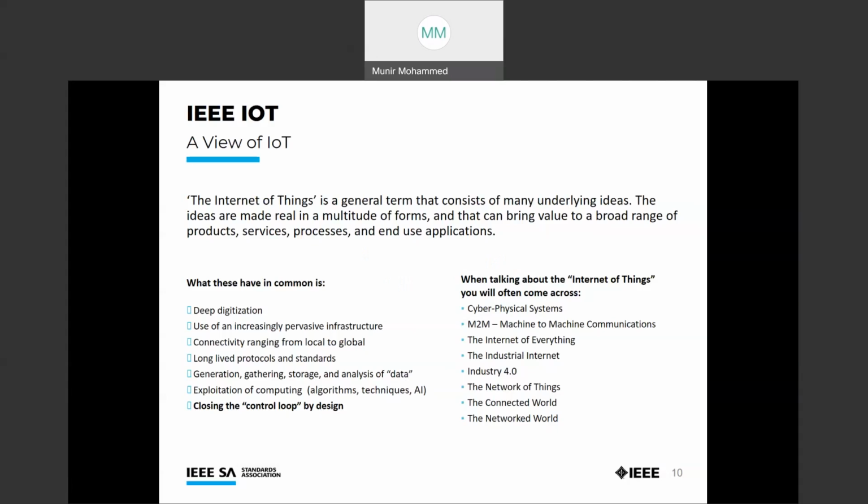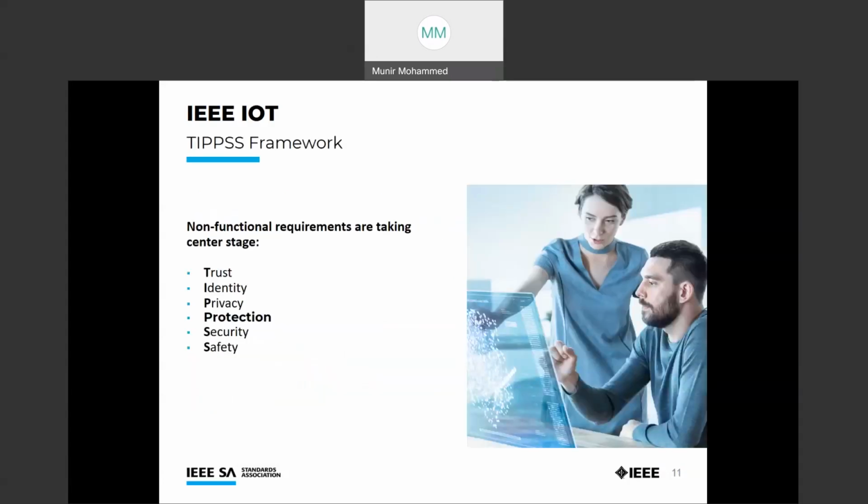So IoT, I'm not going to go into defining what IoT is. I'm sure you have some good understanding of IoT itself, or if you want some basics of IoT, that's a different topic we can go into. But within IoT, what we are trying to do is build the TIPS framework. TIPS is to build trust, identity, privacy, protection, security, and safety into this whole network, into this whole framework.